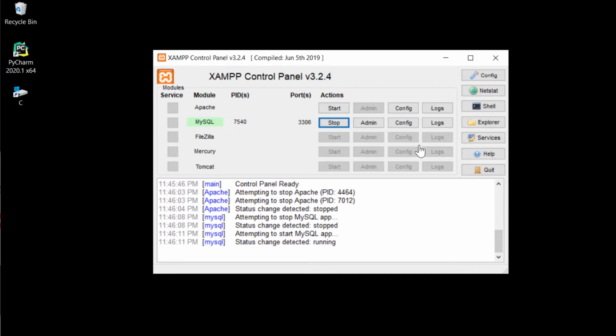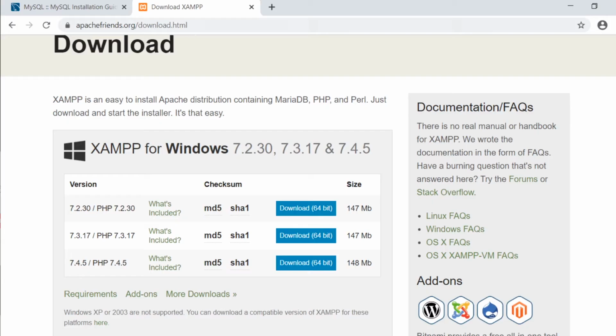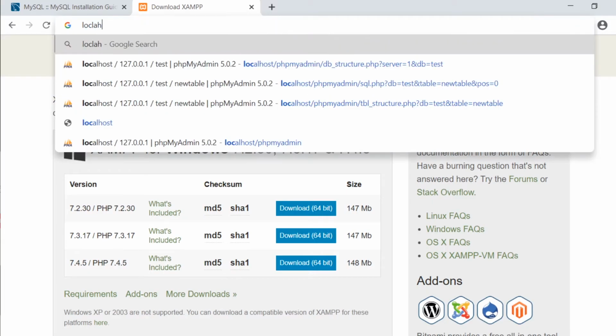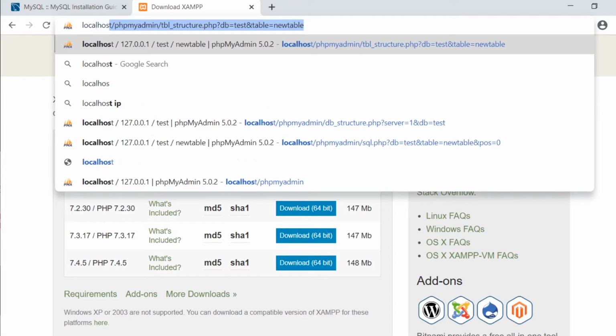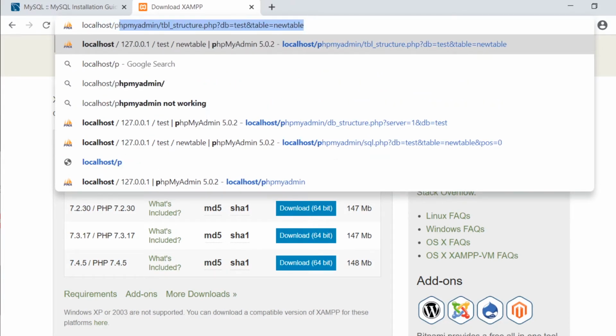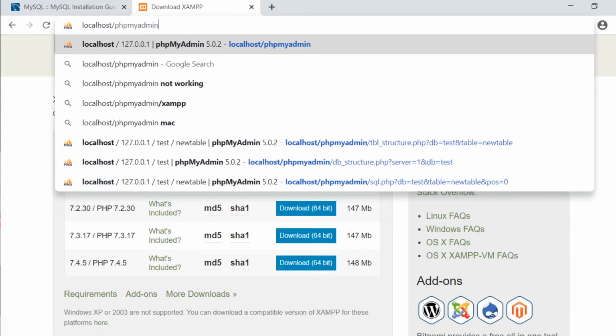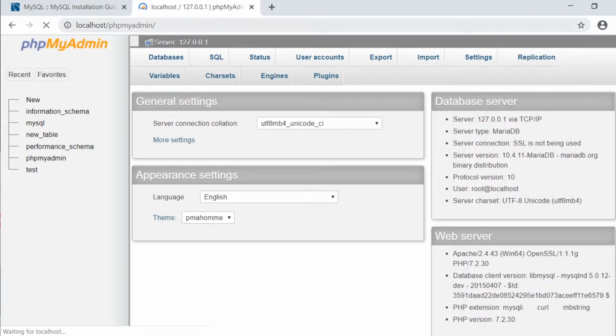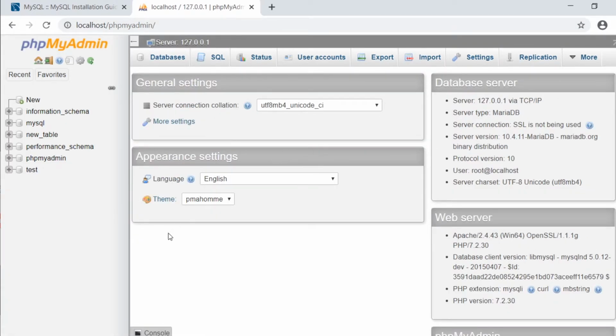In order for us to use PHPMyAdmin, we're going to need Apache started. To access PHPMyAdmin, it's a simple case of going over to your browser, typing in localhost, and then /PHPMyAdmin. That's going to take you to PHPMyAdmin.